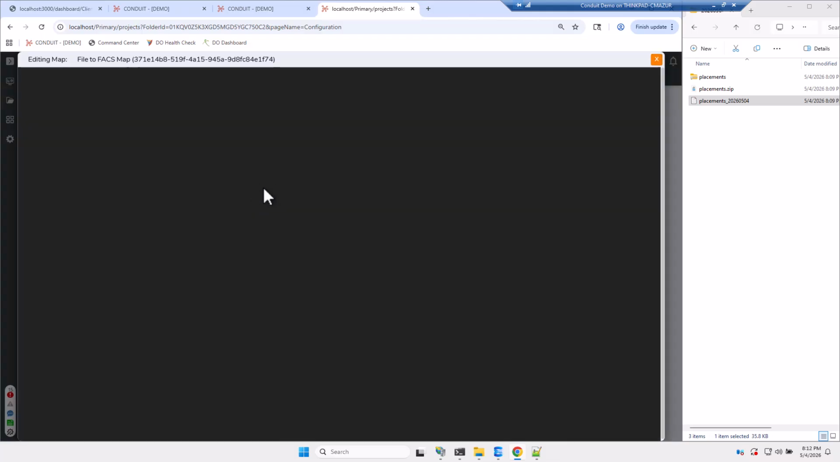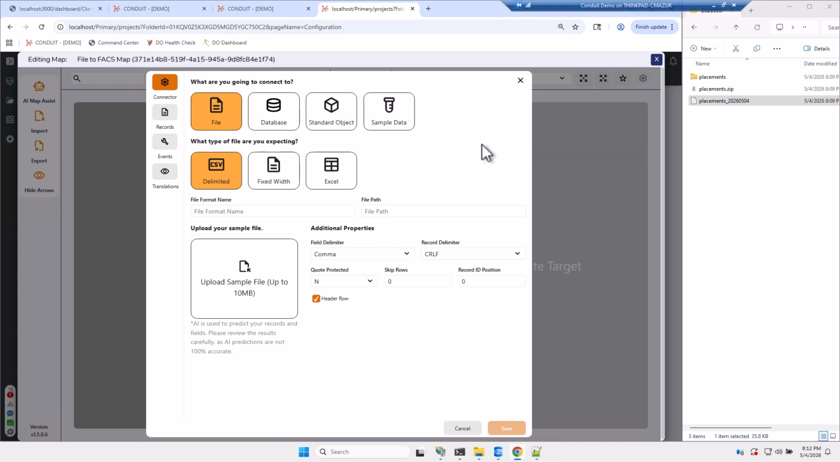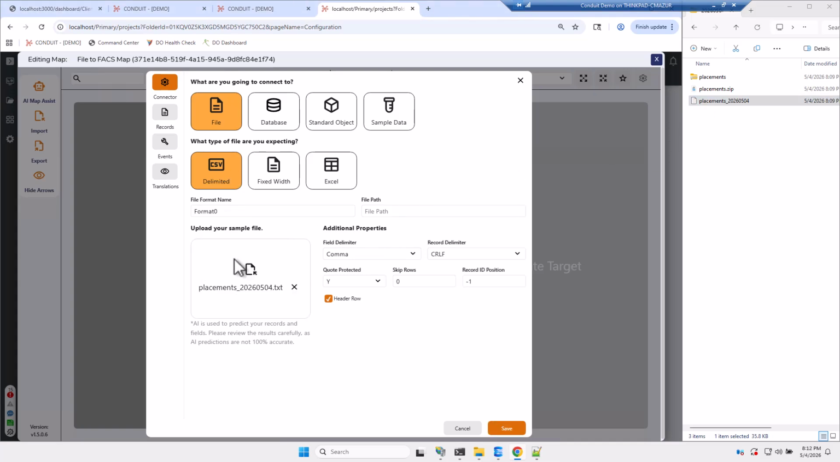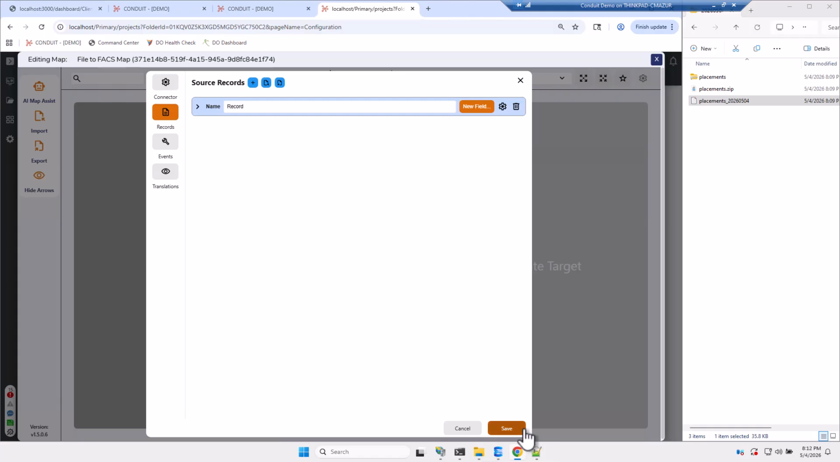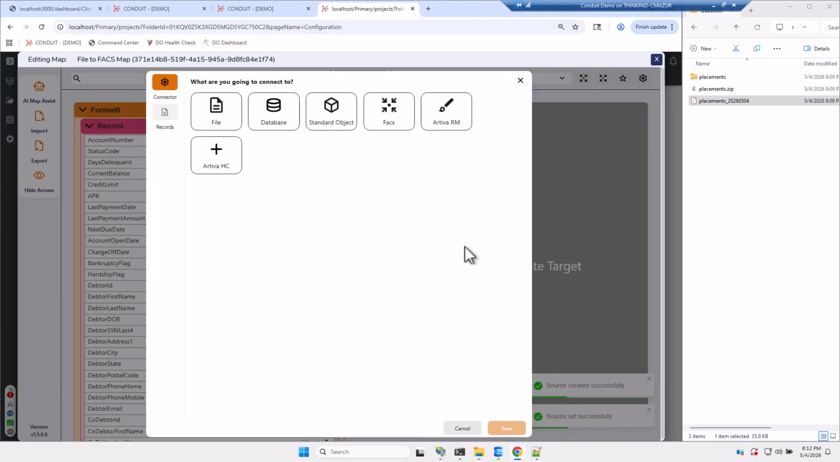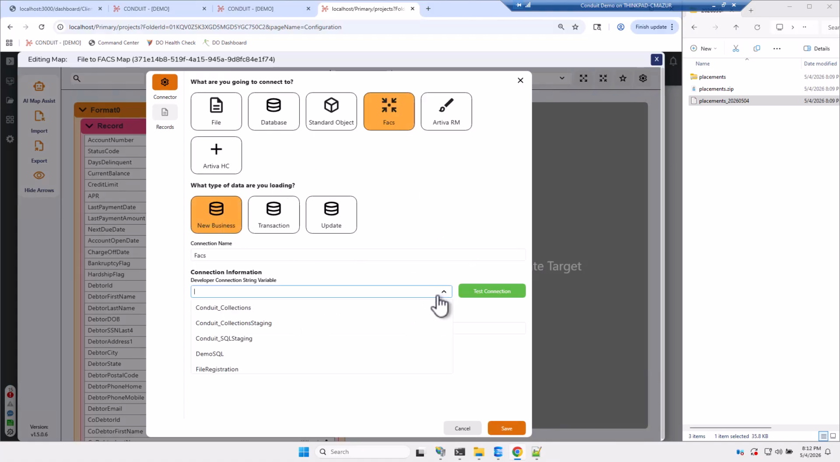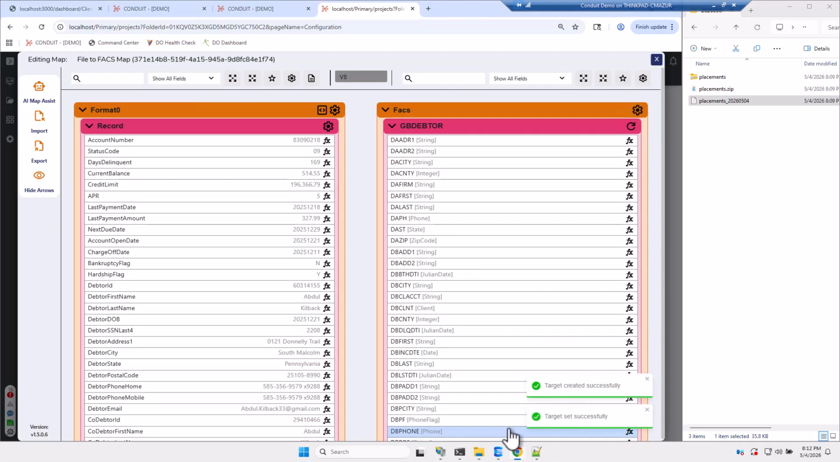I'm going to go in and define the source. I'm going to tell it that it's a delimited file, and I'll use the sample file that we loaded directly into FACS. From here, I will use the map editor to define that I want to write to a FACS target, and in this case, I want to do new business. We'll connect this to our FACS namespace so we can pull in the appropriate globals to load data directly into the system.